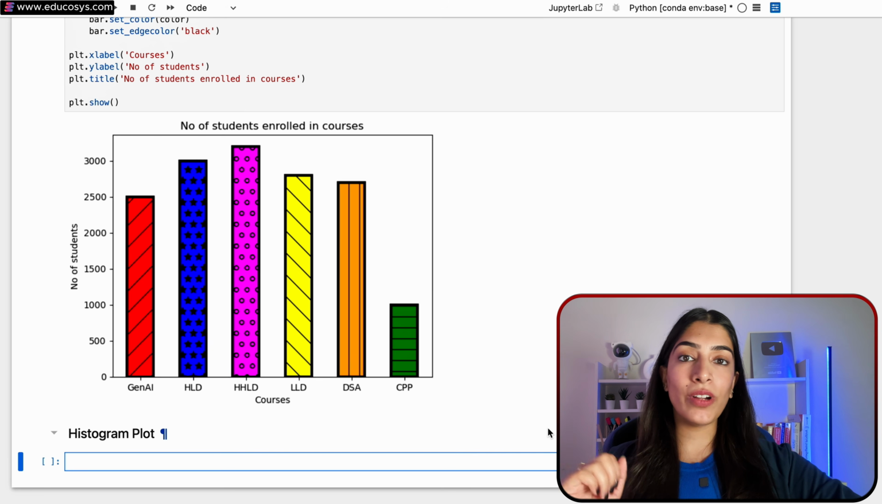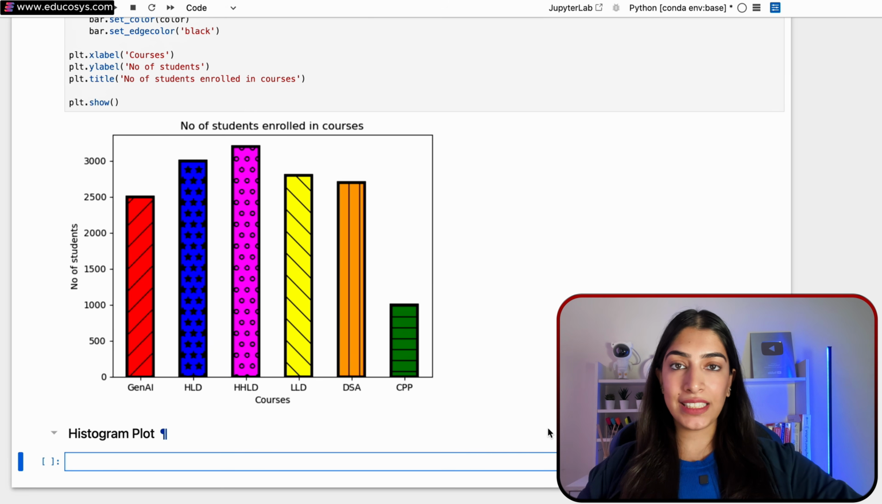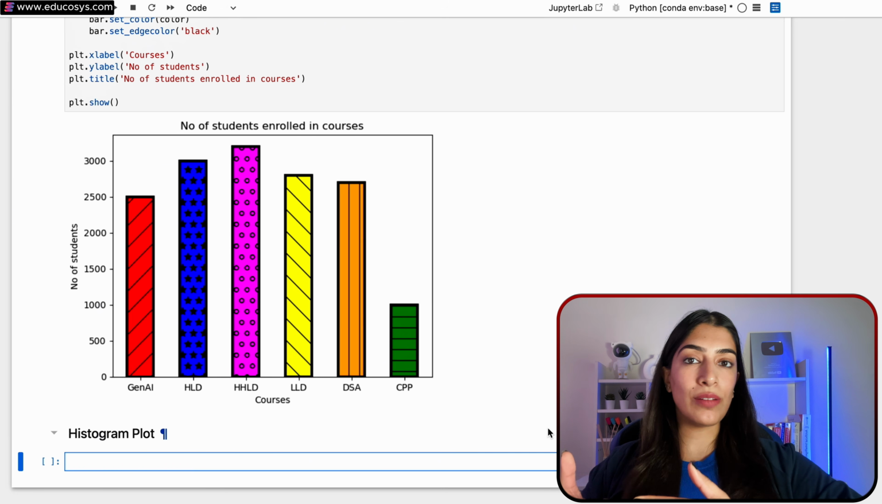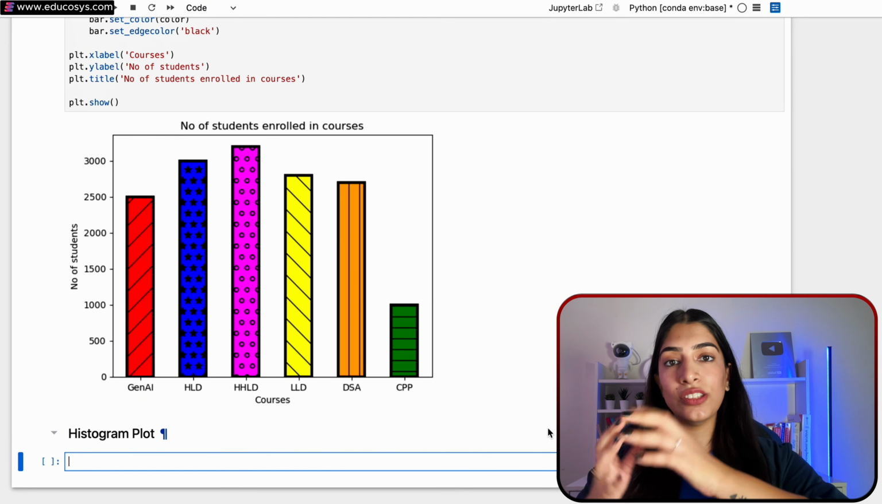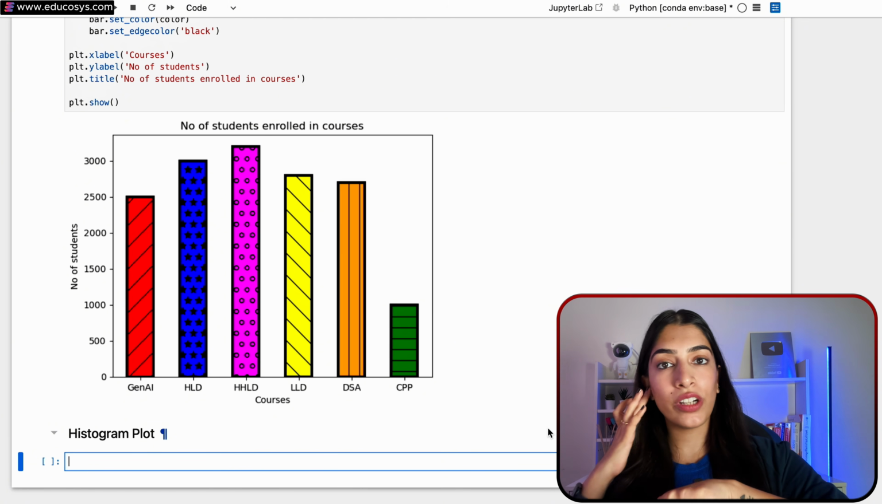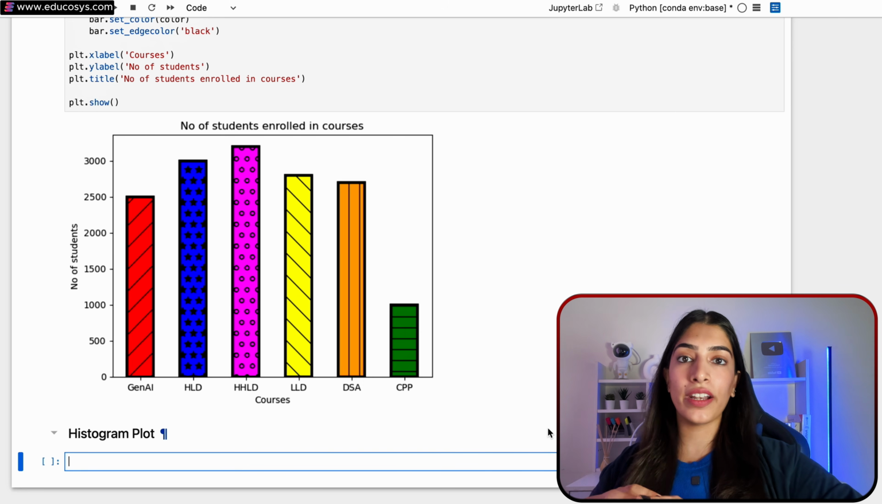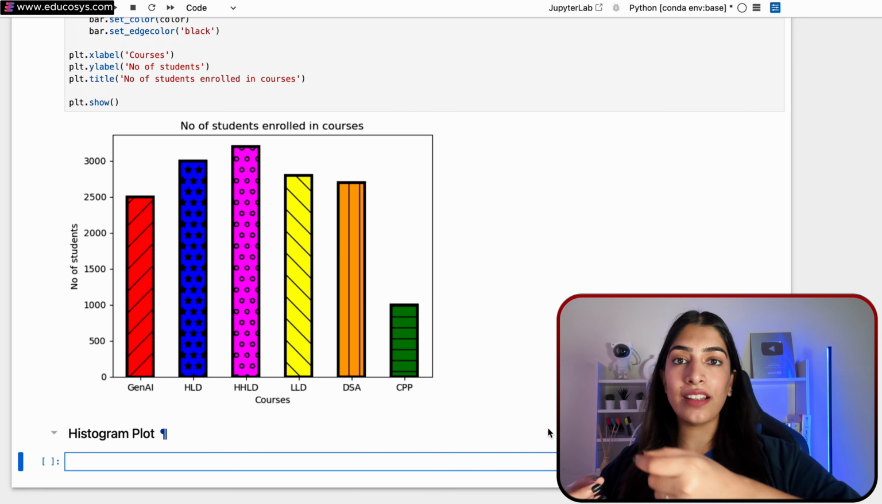See, in histogram, what happens is on the x-axis, we have continuous distribution. For example, exam scores. Now exam scores are from say 0 to 100. Now I want to see how many students are there who got the score between 0 to 20, 20 to 40, 40 to 60, 60 to 80, 80 to 100. So I'm trying to understand the frequency of students in each of the range.